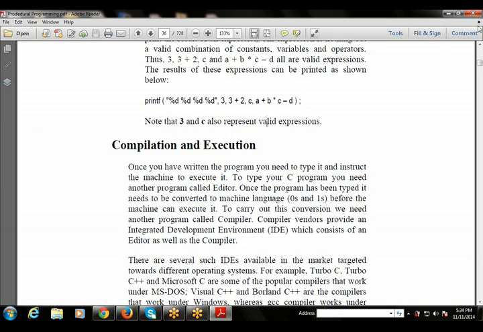Now, the next part is compilation and execution, that is how compilation is done and how execution is done. Once you have written the program, you need to type it and instruct the machine to execute it. This is very important because there is no use unless your program executes, and if it executes, it will give the output.